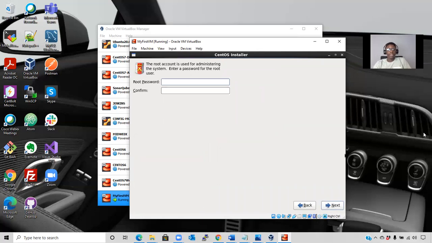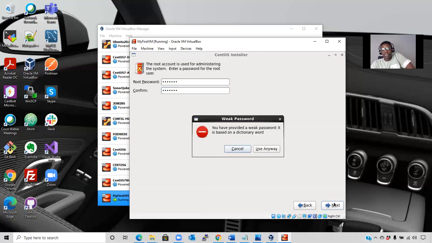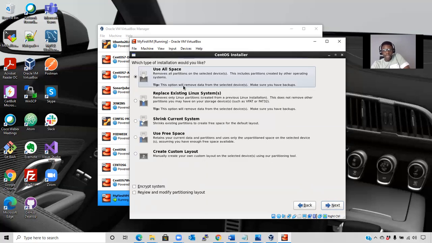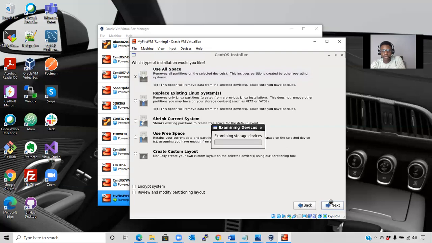The next step is to create a root password. It is advisable to select something that cannot be easily guessed, which includes uppercase, lowercase, numbers, and special characters because of the sensitivity of a root password, which is the most powerful user of a server and can do and undo anything. On the next screen, choose to use all space, since we don't need any data or previous partition layouts.